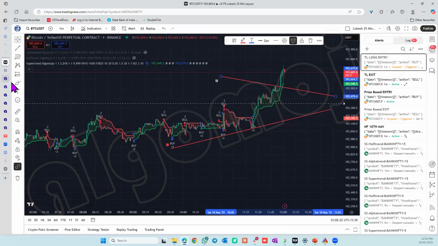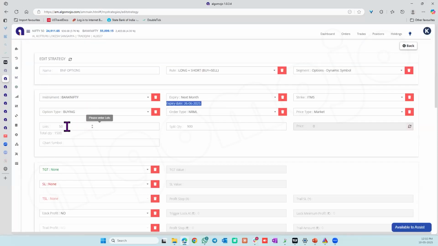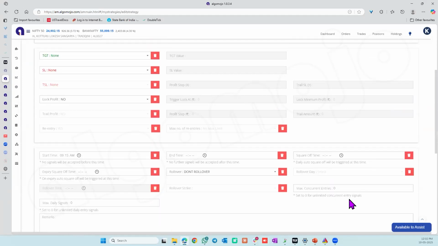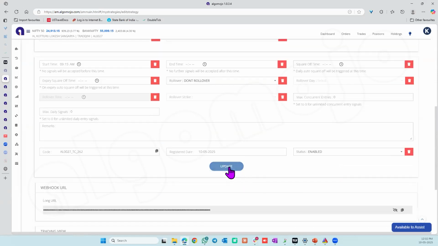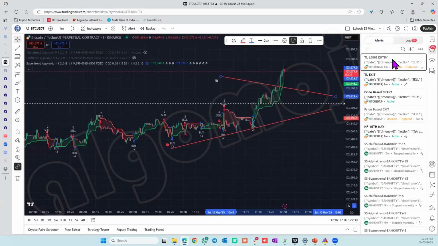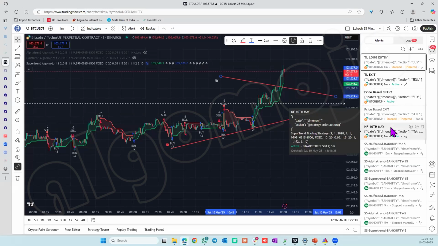Tomorrow, if you feel that instead of Bank Nifty 50 lots, let me change it to 75 lots, you do it once here and then say update. You're done. You need not recreate anything in TradingView. You have created an alert for Bank Nifty here, and it will keep taking the orders whenever the signals are coming in. That's it.